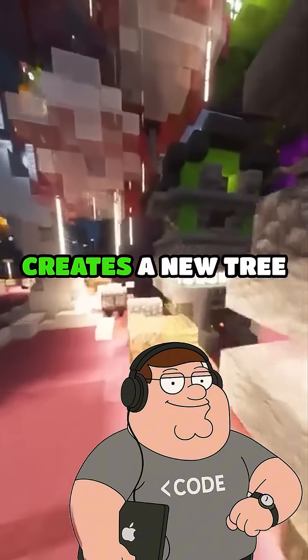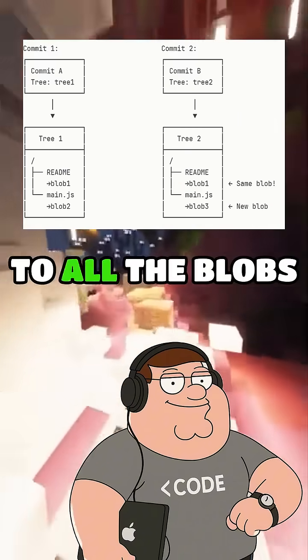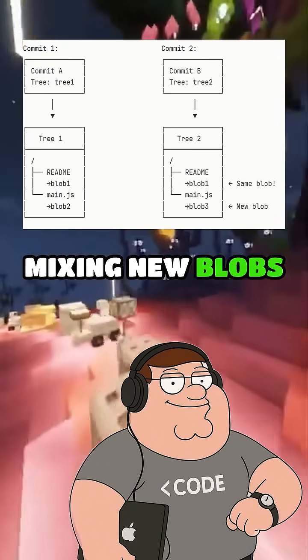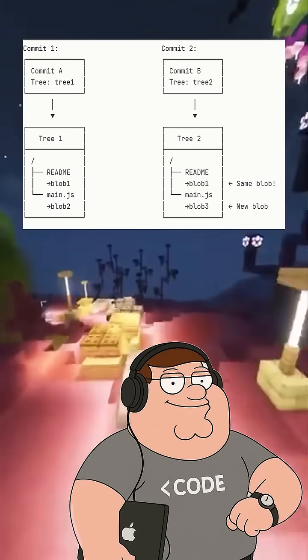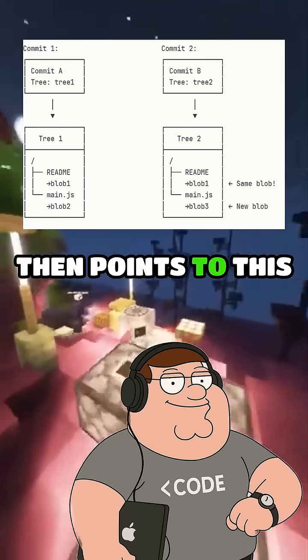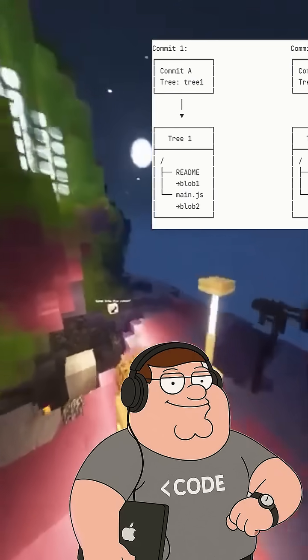So when I make a new commit with some changes, what actually happens? Git creates blobs only for files that changed, then creates a new tree object with references to all the blobs for that version, mixing new blobs with existing ones for unchanged files. The commit object then points to this tree, giving you a complete snapshot.